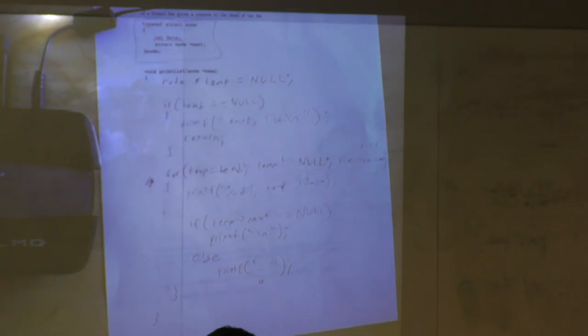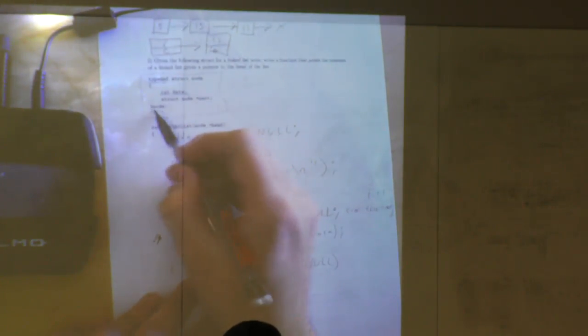Not being able to type really slowed me down. What's up? On yours, when you know star temp, because I know on mine, I see our professor does it where you put struct node and then star. Oh, yes, but that's because you did the typedef? Yes, it's because I did typedef.